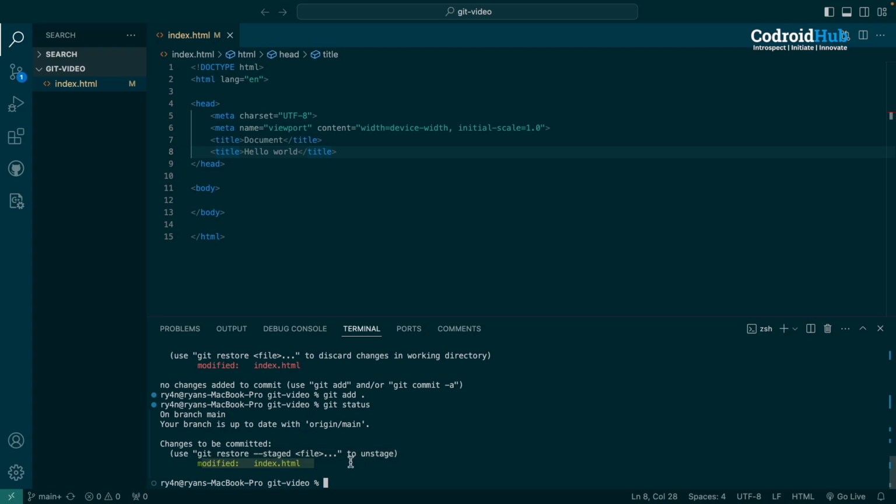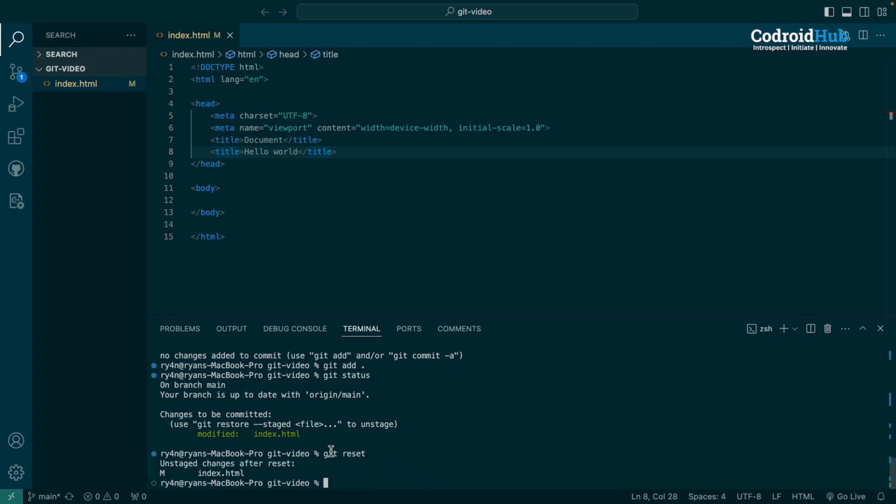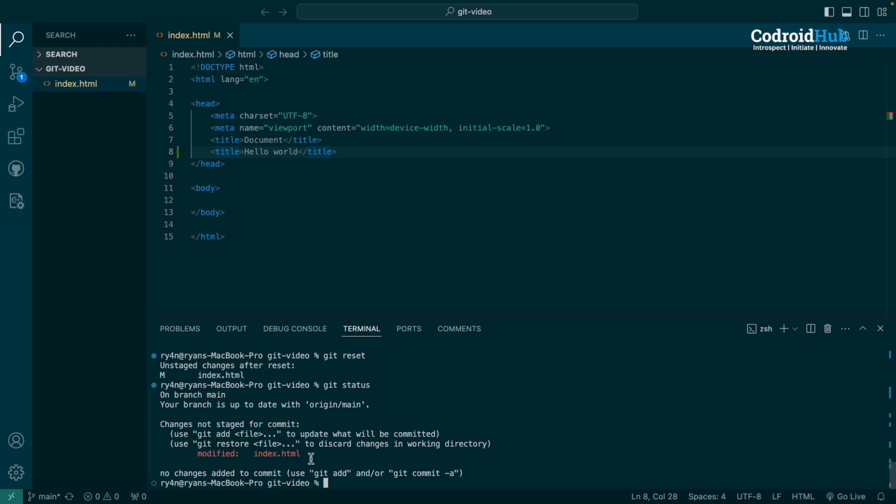Now it's tracked. So if you want to undo git add, you can do git reset and it will undo the git add we just did. So if we do git status again, now it says untracked. It has undone the git add.